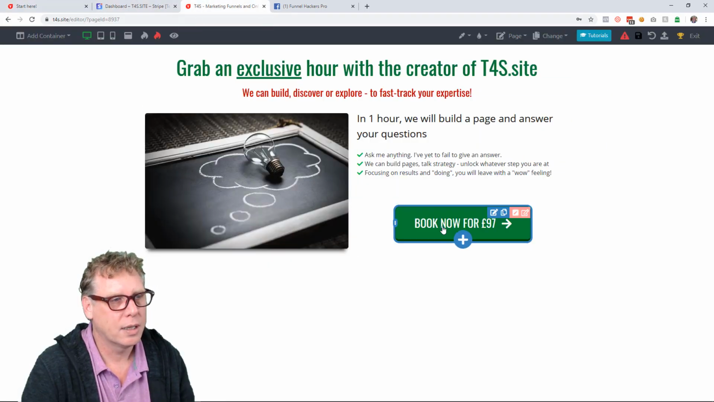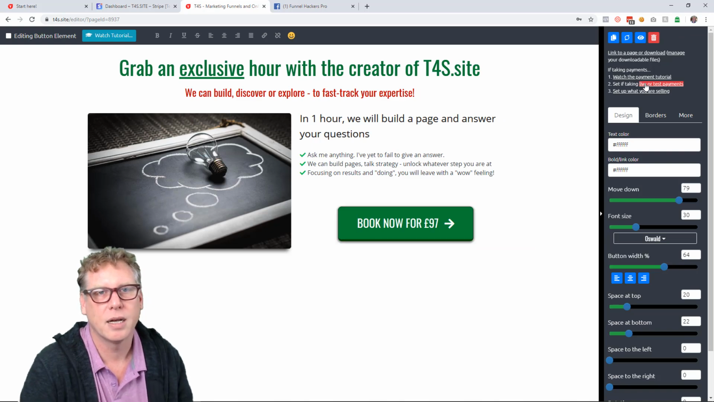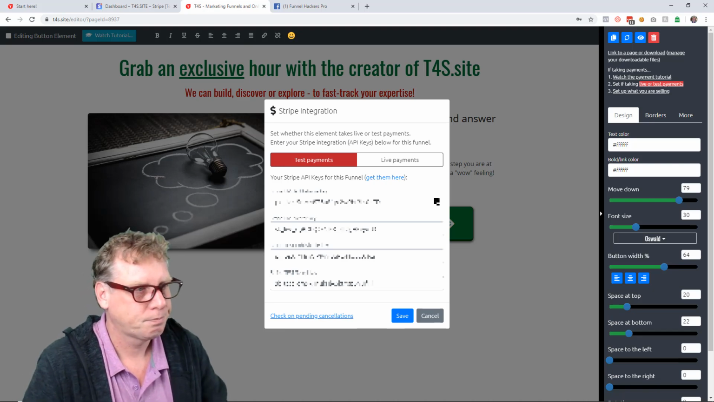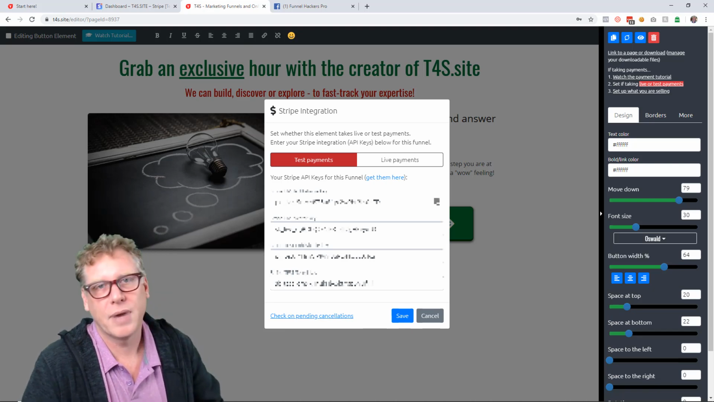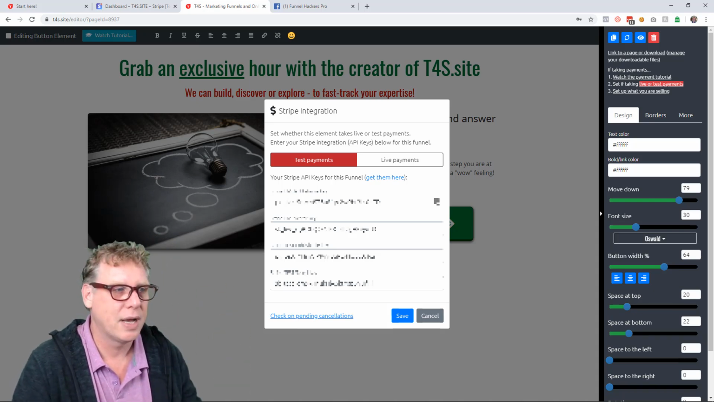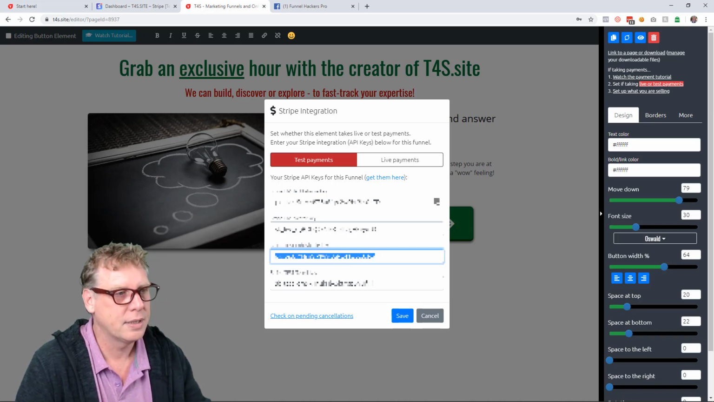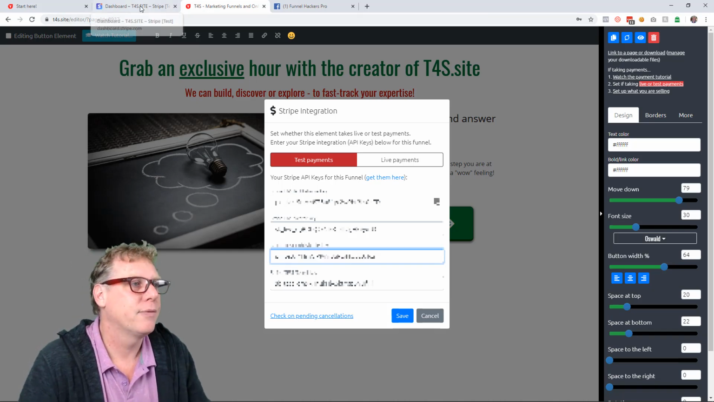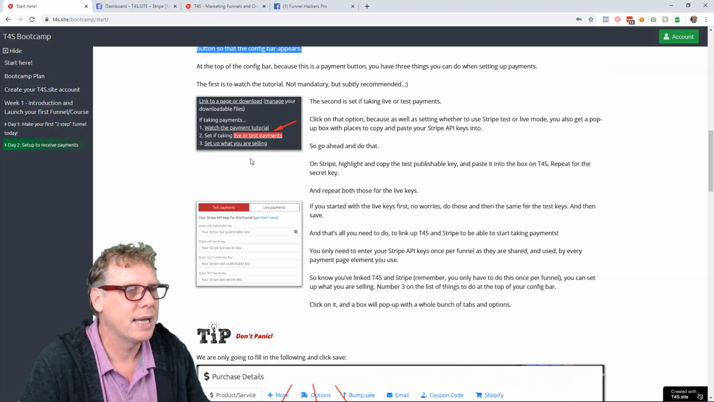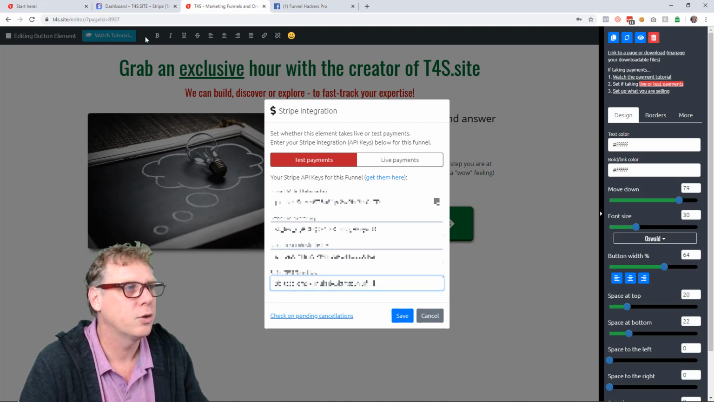So on our page here, click on the button or edit this element. Down here, number 2, set if taking live or test payments, and up pops a form here. I've got some values filled in here. What you will do is copy and paste from Stripe to T4s these values. So here you will have copied Stripe test publishable key, so you will paste it in there. Okay, you then flip back to Stripe, reveal your test secret key, copy and paste that, and put it into the bottom box.